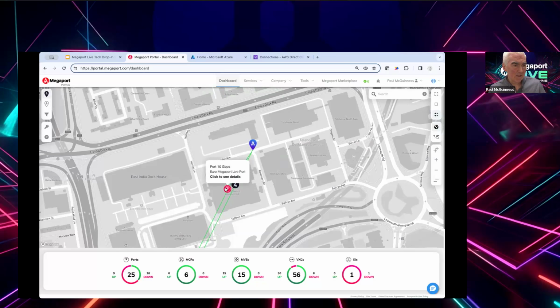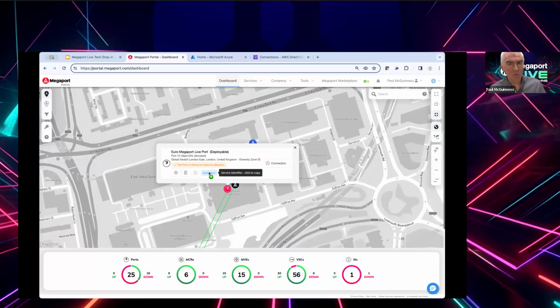And the port is here. And we can see now that this is waiting for resource, but already we've got the service ID for this port. So the service identifier is what you use when you talk to us about this port. This is really the key piece of information that identifies this service. It's also an identifier that we have on all of our services. So whether you're creating a virtual cross connect or a virtual router, you'll always have one of these service identifiers.